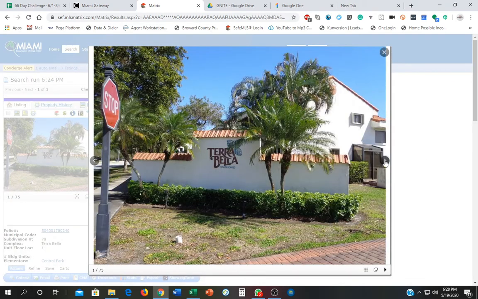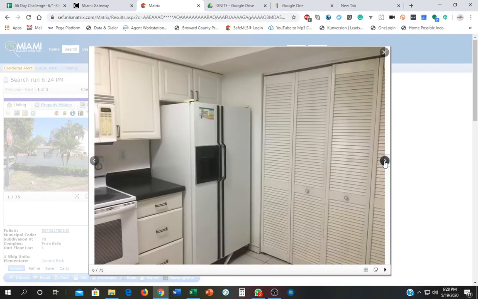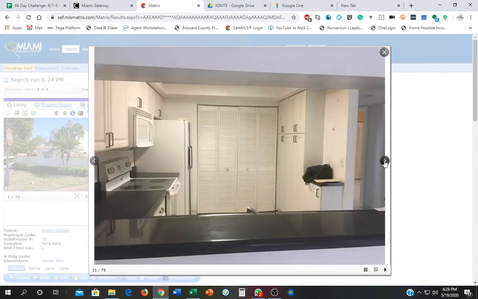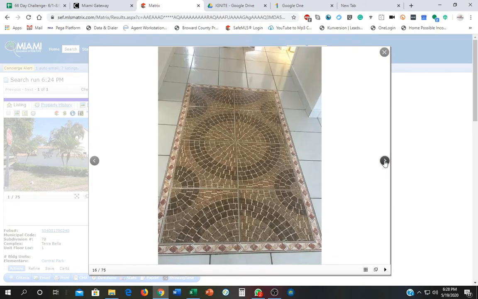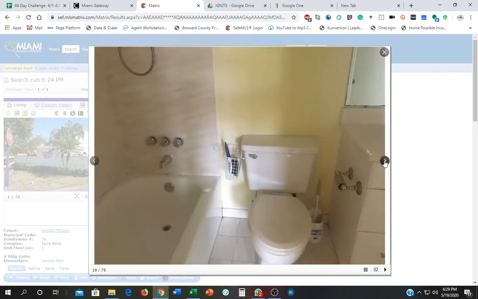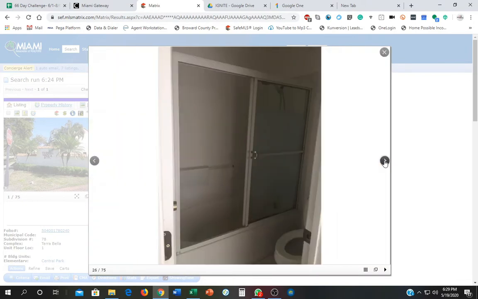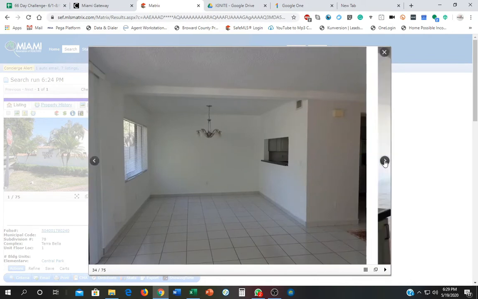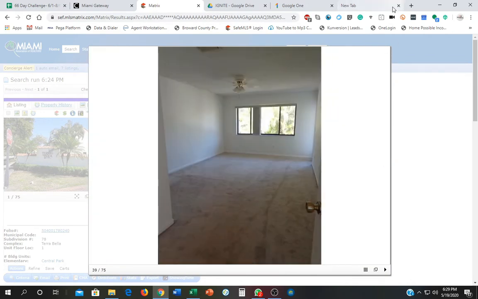Let's look at the pictures. Wow, there's 75 pictures. I'm not gonna look at them all. Just looking at the upgrades. Okay, it's not as nice as the other one. However, it does have other things. Okay, so that's it for this property.